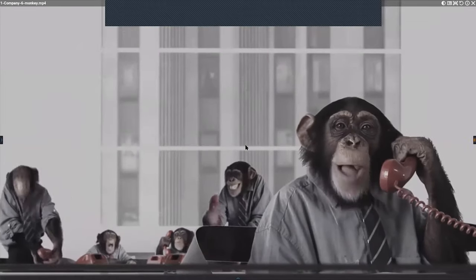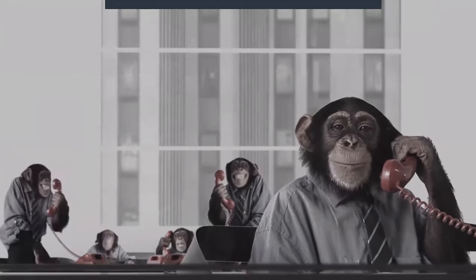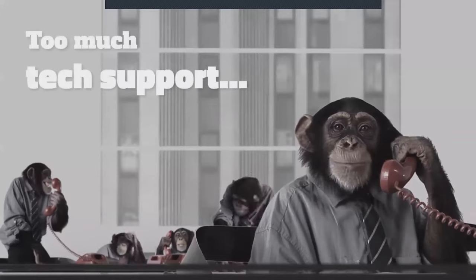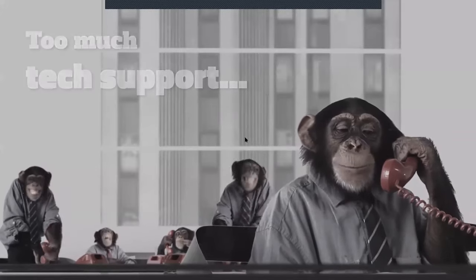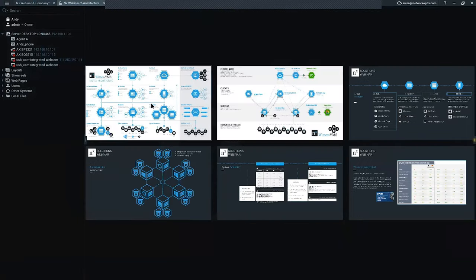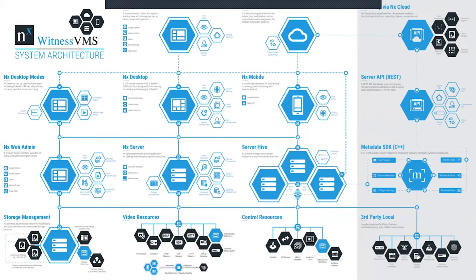Our marketing team made this to show people that Nx Witness is really easy to use. You don't need to do much for support. Something like, even a monkey can support it. Very easy to use. Although I say Nx Witness is easy, it's powerful as well. You can see in this architecture that we put a lot into Nx Witness.